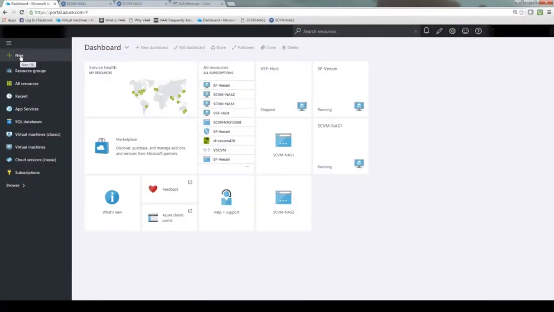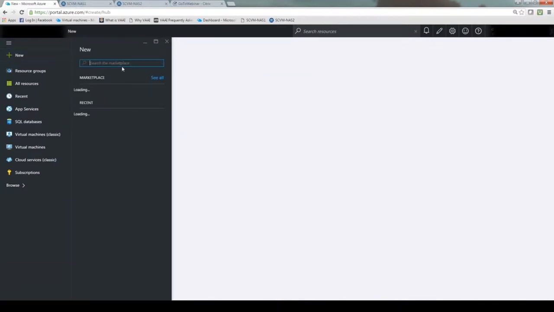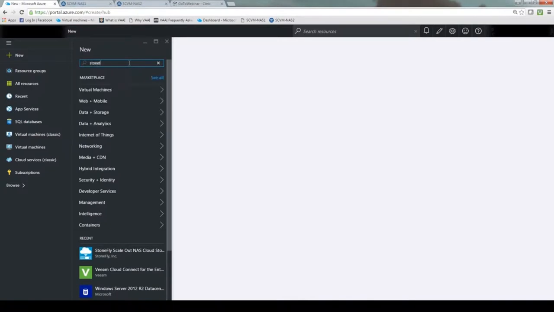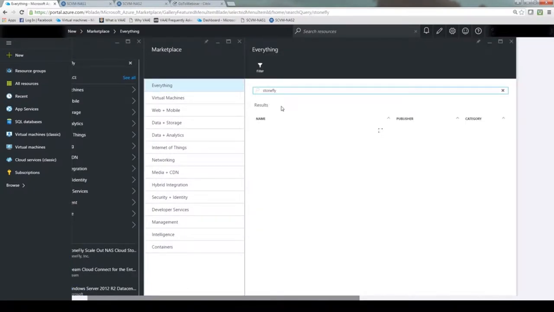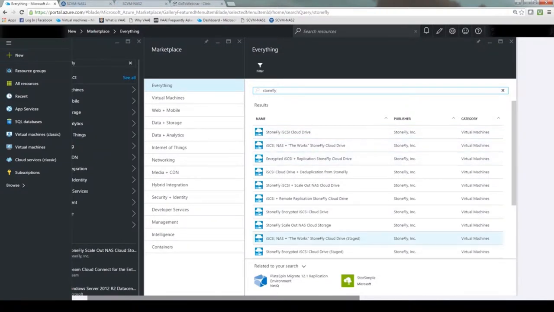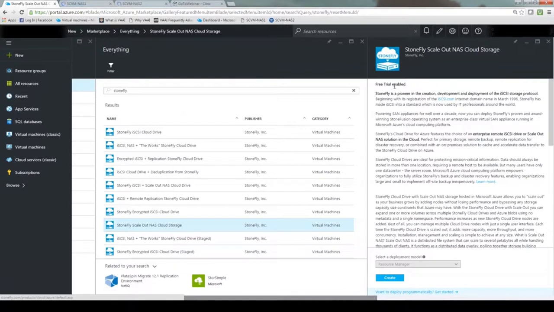Okay, so to deploy the Stonefly appliance, you just log into your Azure account, select New, just search on Stonefly. And you would select the Stonefly scale out and enhance cloud storage. Read through the agreement and select create.